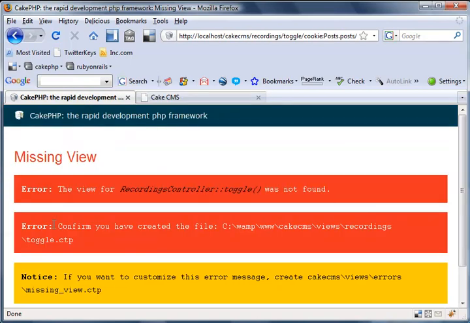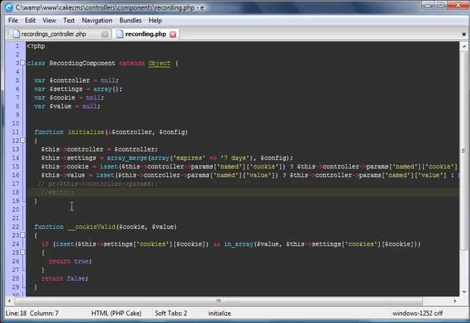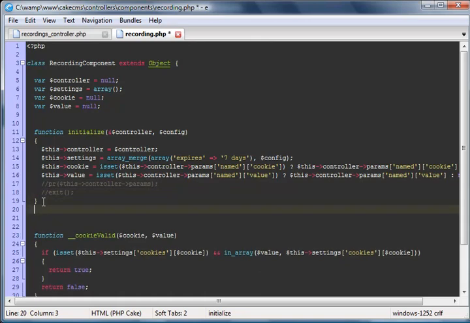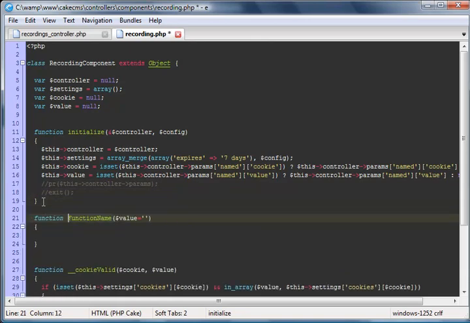Now, we don't need all this to render out. So I'm going to stop that. Any controller that uses this component won't render out a layout. So we'll come down here. We'll just comment that. We'll keep that commented out. And we'll do a startup method. And this method will be run after the actions. It's run after the initialize method. So it will happen at the end.